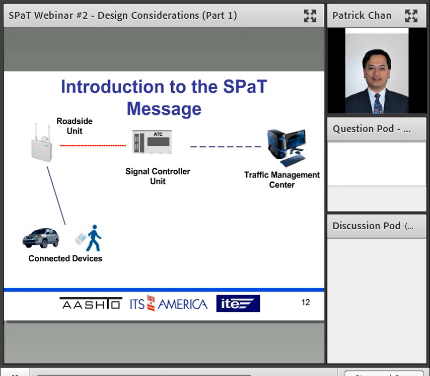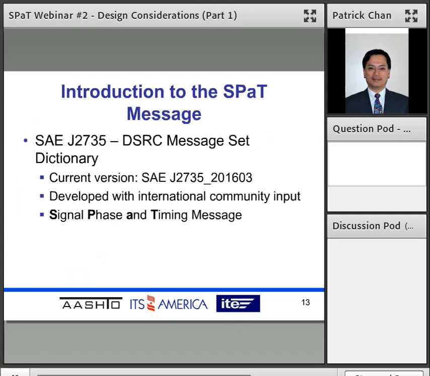When we talk about ITS standards, we're talking about the standards that define the data exchange between one or more of these components and the vocabulary used to provide that data. We'll first start off on the left by reviewing the SPaT message itself. When we talk about the SPaT message, we're specifically talking about the interface between the roadside unit and the connected devices themselves.